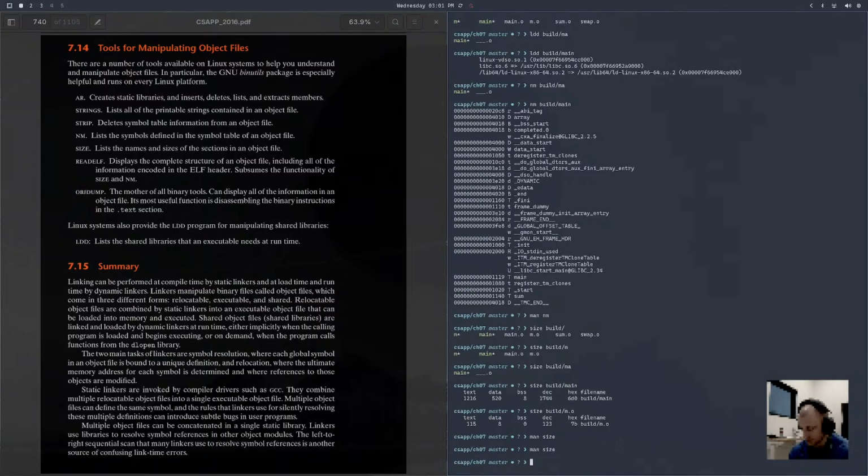The two main tasks of linkers are symbol resolution, where each global symbol of an object file is bound to a unique definition, and relocation, where the ultimate memory address for each symbol is determined and where references to those objects are modified. Static linkers are invoked by compiler drivers such as GCC. They combine multiple relocatable object files into a single executable object file.